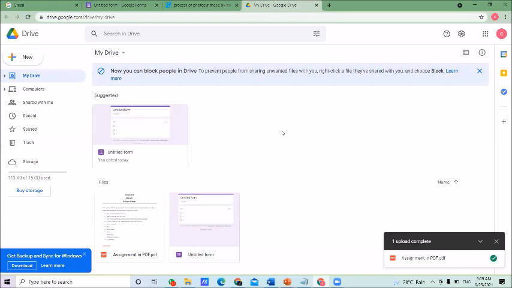Once you upload your document, you can share that particular document. Then we'll see how to share this document. I already showed you how to upload it. Once you have uploaded the document to Google Drive, you can see it in this middle area: Assignment in PDF. This is the document. This one is actually your assignment. Now I am going to show how to share it.